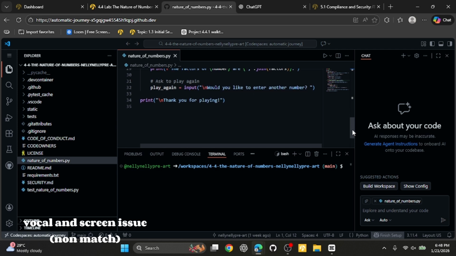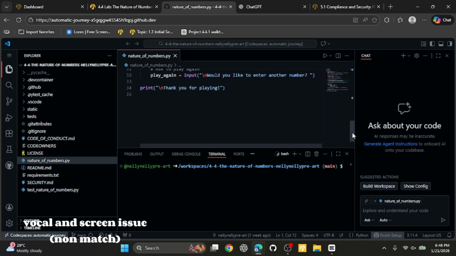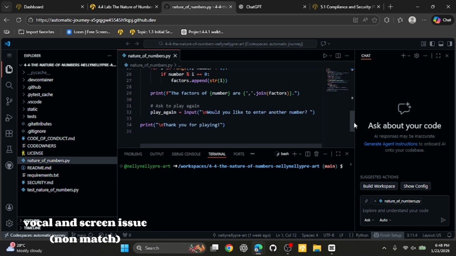Displaying the factors. This line prints all the factors in one clean line. The join function combines the list into a readable format.